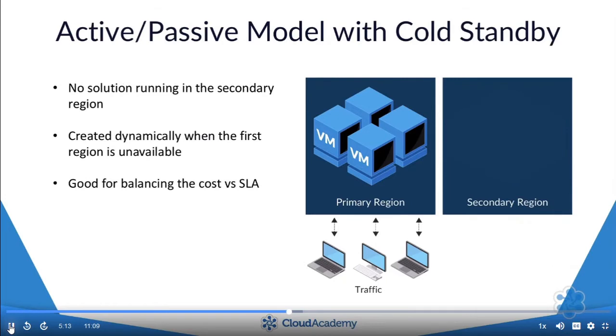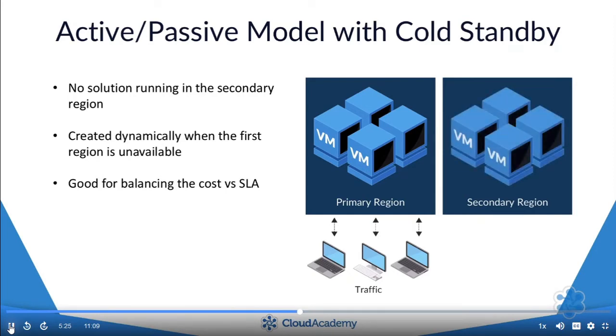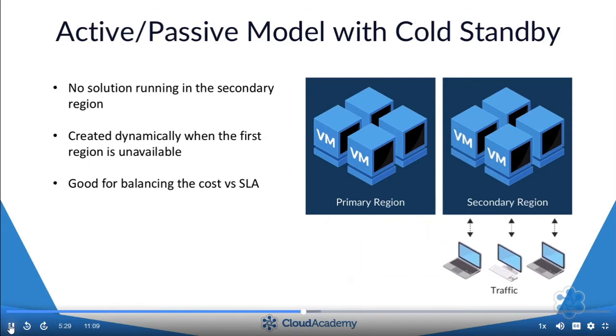Then there's the active-passive model with cold standby, which basically means that there's not a solution running in a secondary region. Instead, it's dynamically created when the first region is unavailable. This is a great option if you want to balance the cost versus the SLA. The switchover is not going to be immediate, but with a well-defined automation plan, this is a viable option.